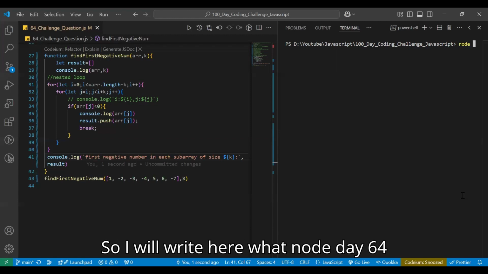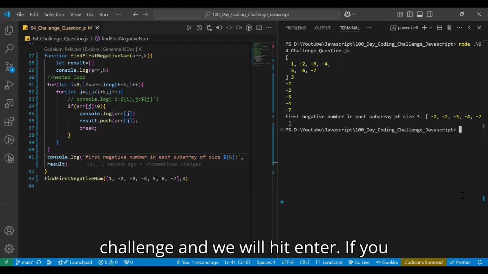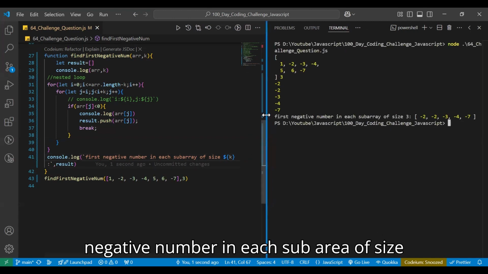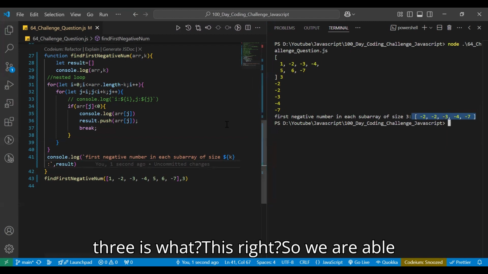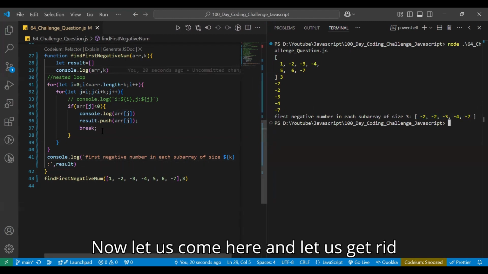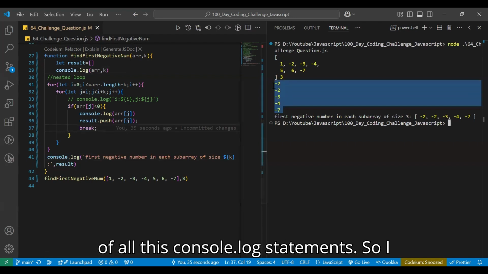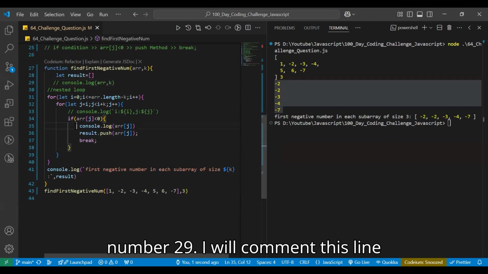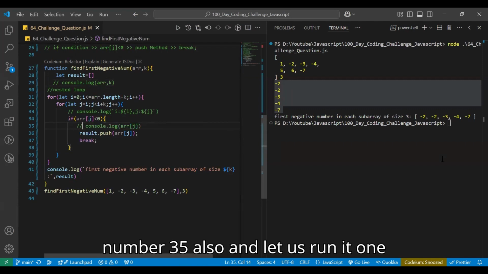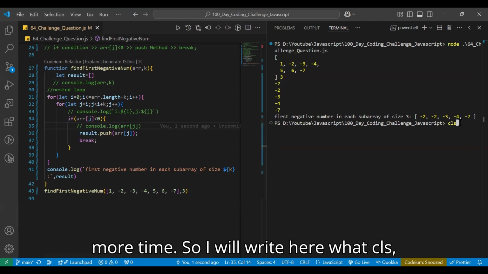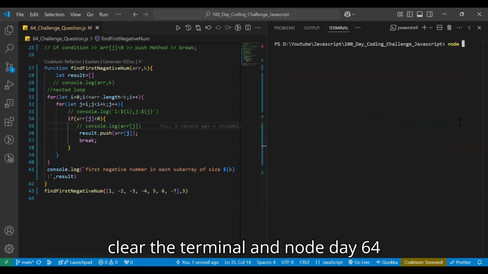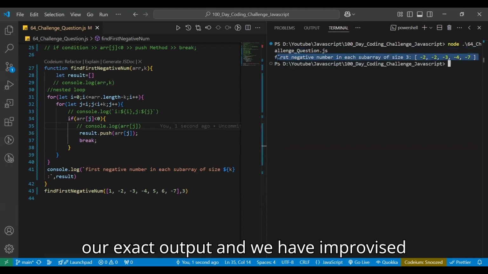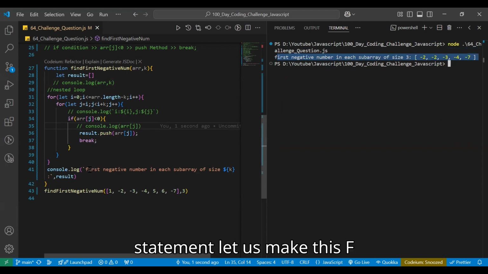I will write node day 64 challenge and hit enter. If you see, you are getting here, right? First negative number in each subarray of size 3 is this, right? So we are able to get it. Now let us get rid of all these console.log statements. I will comment this line number 29, and comment line number 35 also, and run it one more time. I will clear the terminal with cls, run node day 64 challenge, and hit enter. We get our exact output and we have improvised our console.log statement also, right?